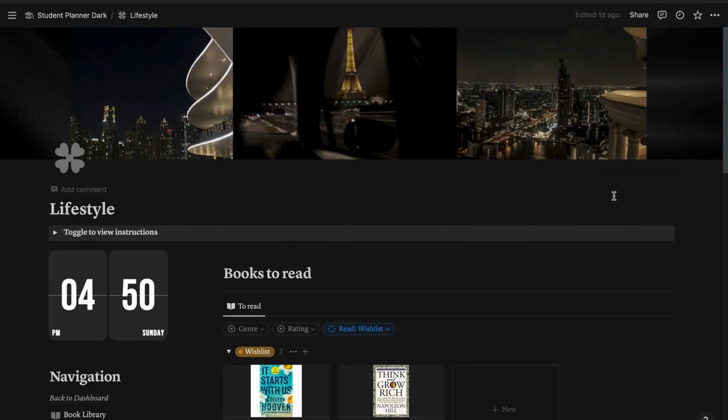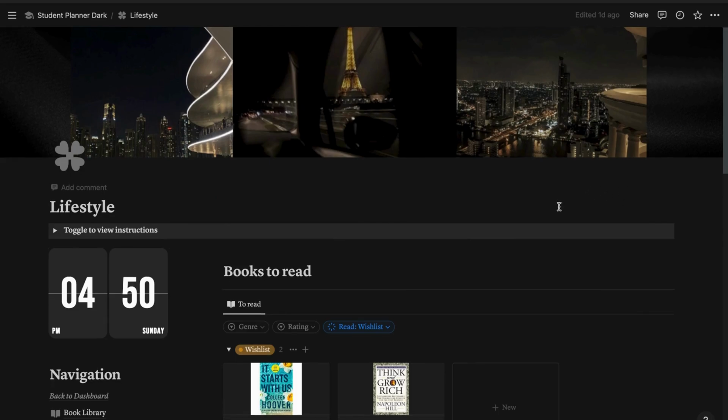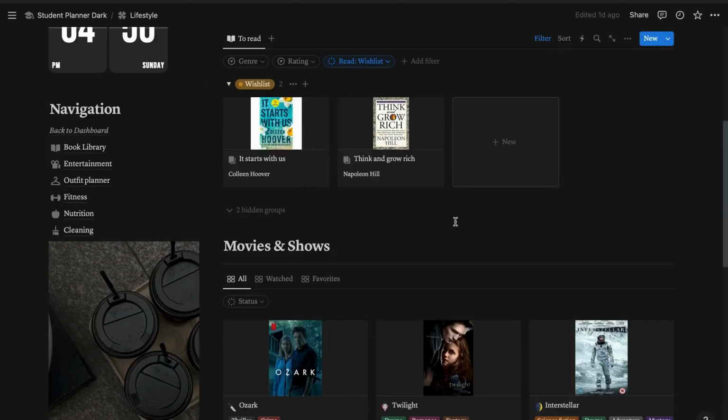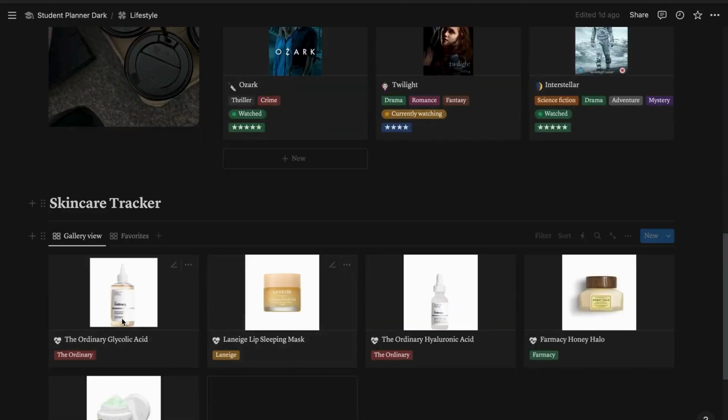The next page I'm going to show you is the lifestyle page. And so the first thing you're going to see is books to read, then there is movies and shows, and down here is a skincare tracker.